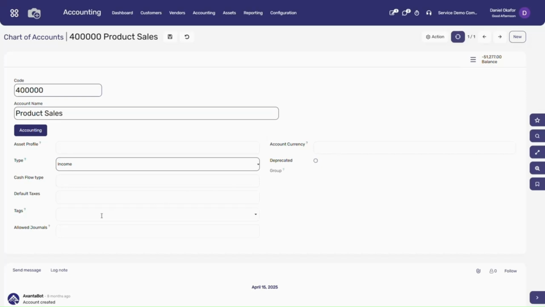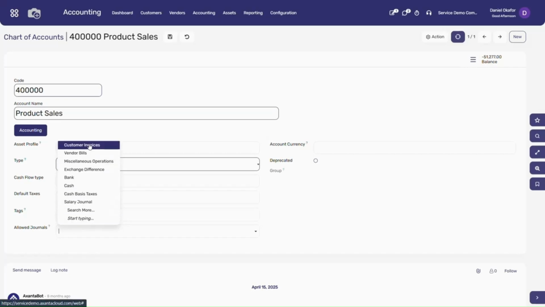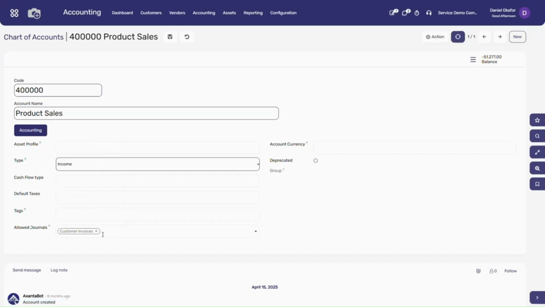Then that account won't be visible and can't be used in any transaction. Then here you have the tags field. So you can add tags here for better classification and reporting. Below that, you'll see the Allowed Journals option. Now, let's say you want this product sales account to be used only with the customer invoices journal. In that case, simply select the customer invoices journal here. You can also select multiple journals if you want this account to be allowed in more than one journal.